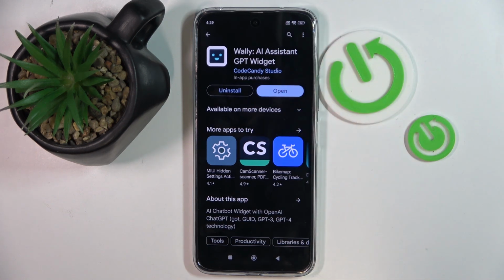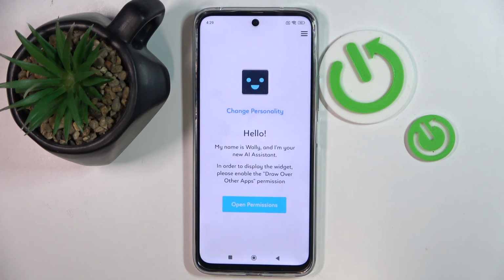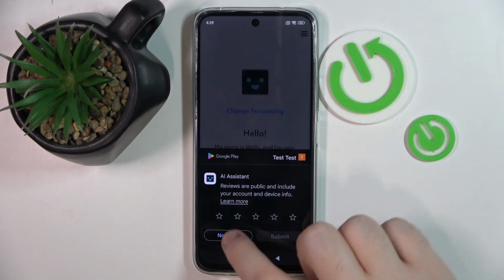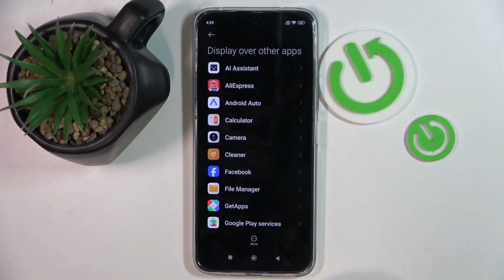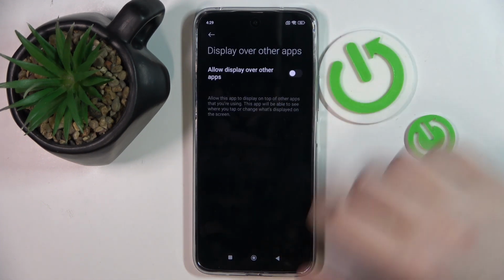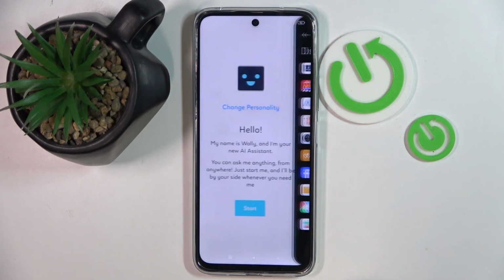Now you can click open. And here you can click on this button to skip introduction, then click not now, and now click open permissions. And here you have to choose AI assistant and click here to allow this app to display over other apps, then click back and click back again.